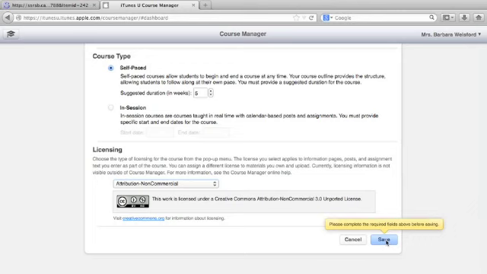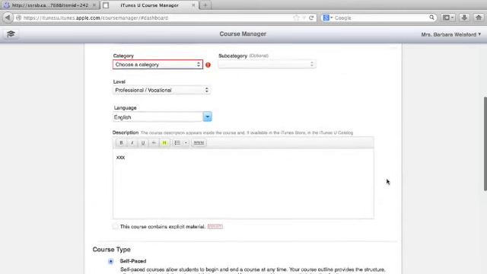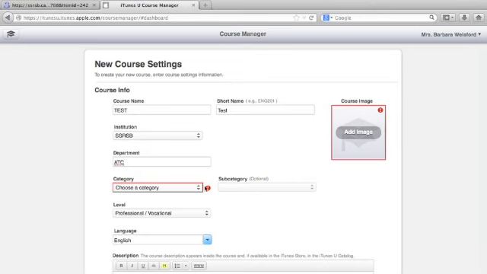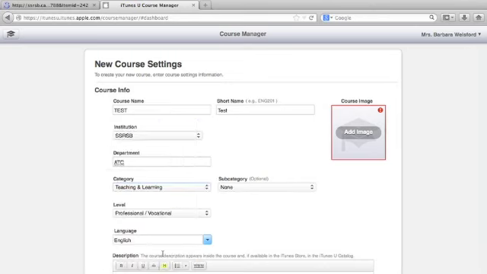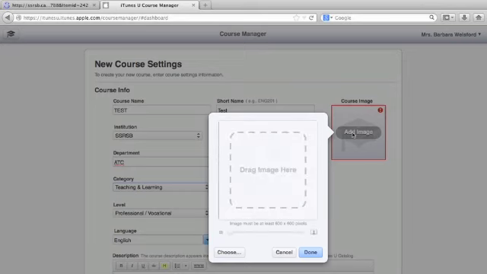As you can see, when I save, it's telling me to complete all fields. So what I have to do here is choose a category. So this is teaching and learning. But an important thing is it's asking you to get a picture for your course image, and it needs to be 600 by 600 pixels, which can cause some problems.